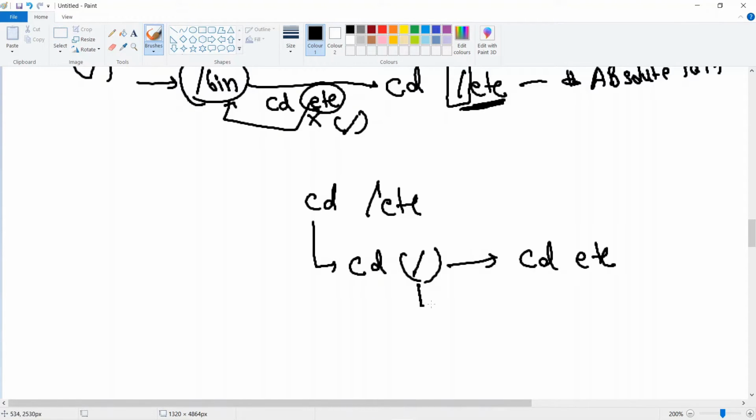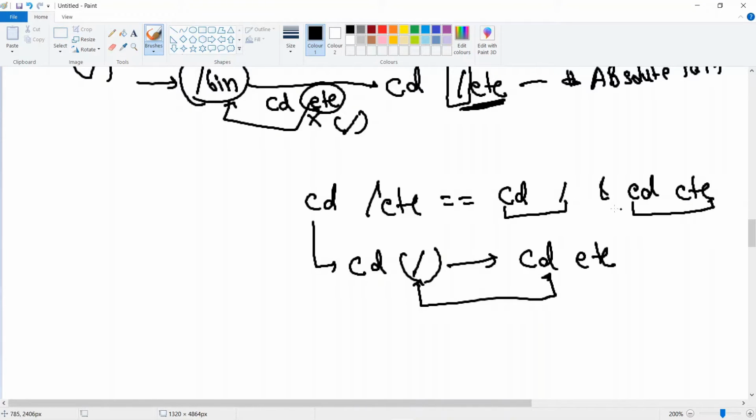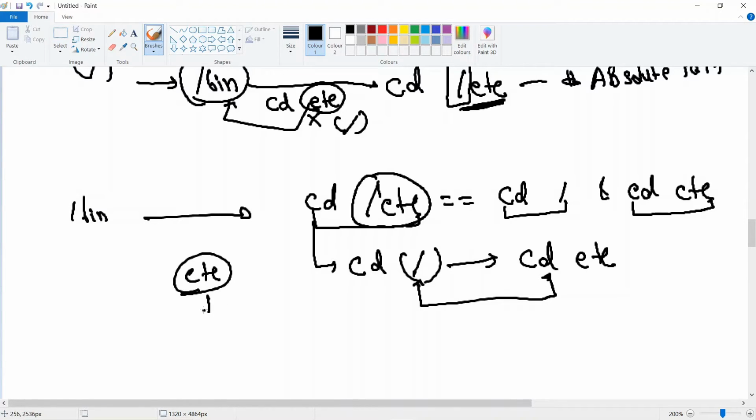So these two commands you can run individually also, that is cd slash and cd etc. The combination of cd slash and cd etc is equal to cd slash etc. So from slash bin, if you want to go to the etc folder, then you give this whole full path, that is the absolute path. You are not giving only etc. If you only give etc, that is a relative path.